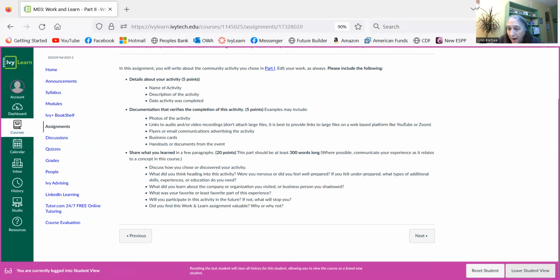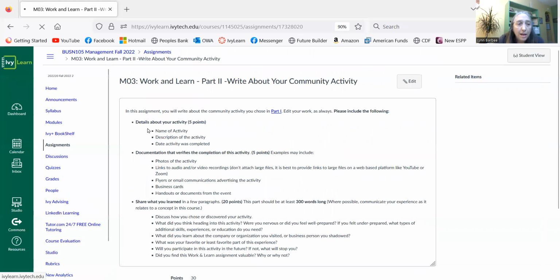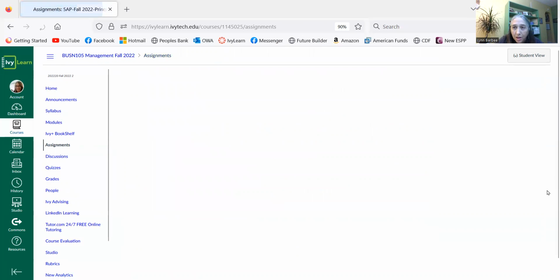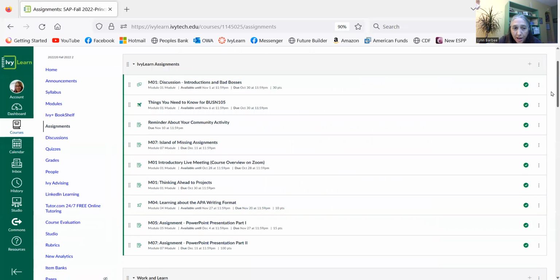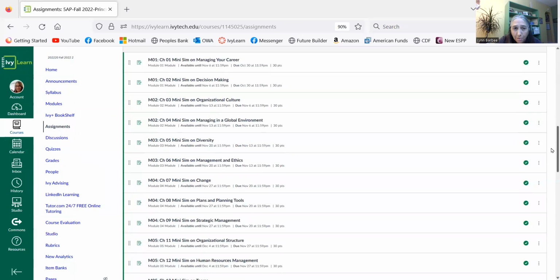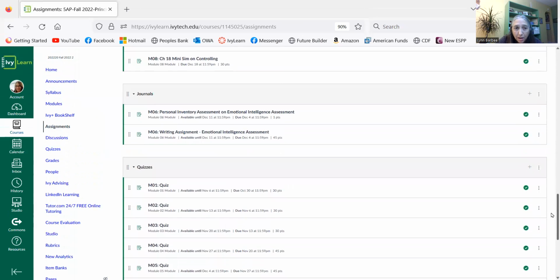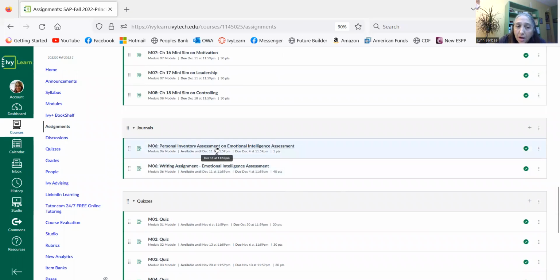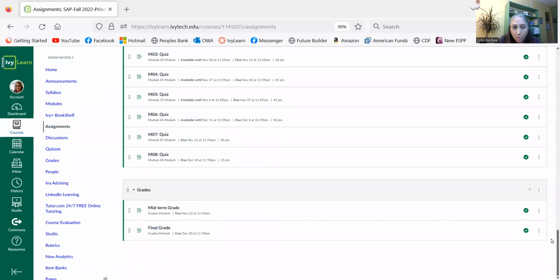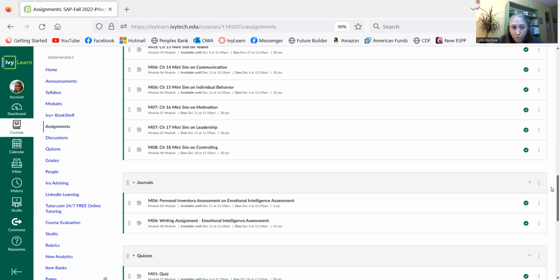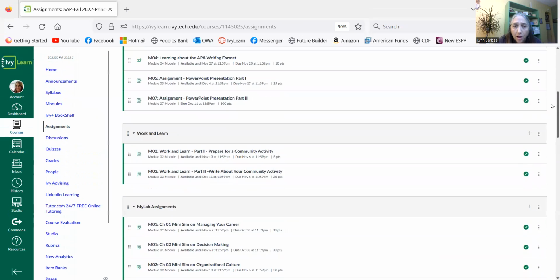Let me get out of the student view for a moment and look at the assignments in the instructor view, because they are categorized a little differently. The very first thing, Ivy Learn assignments: you've got your Work and Learn, all these MyLab assignments, and a journal assessment, the Myers-Briggs inventory assessment. Some of you might have done that before, maybe through a job or at high school. You'll take a little assessment there and then write about that. Then your quizzes down here, where it says midterm grade or final grade, is just a spot where I will enter your grade so you can see it before I post it to my Ivy, okay?